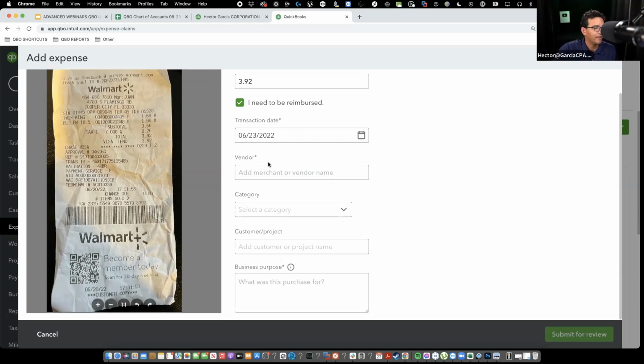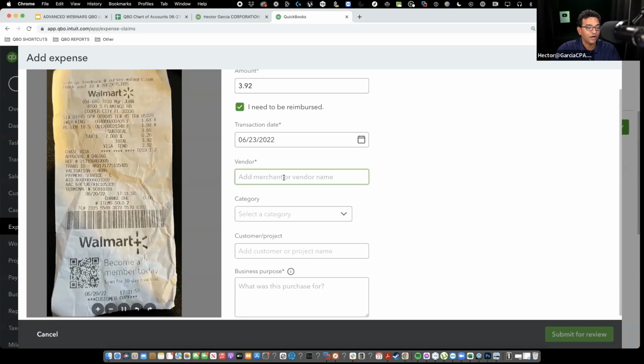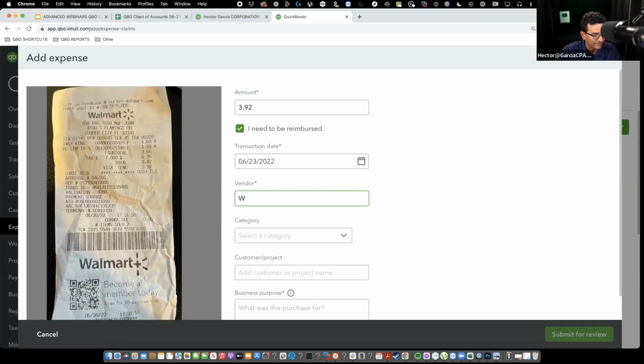that employee. Under vendor, notice that there's no drop-down menu. So the employee puts here Walmart, and they can misspell it. It doesn't matter. Maybe they want to put Walmart and an asterisk because they want to be cute or whatever. It doesn't matter what they put. There's no validation. There's no new vendor creation.